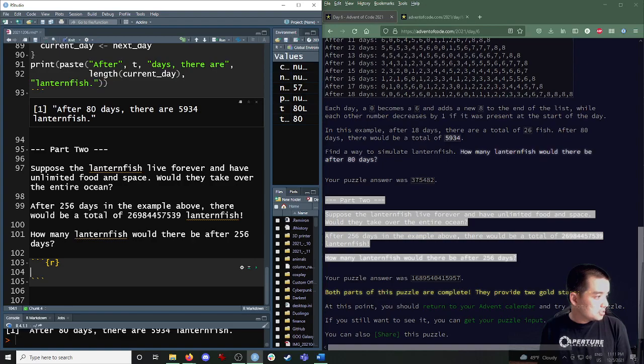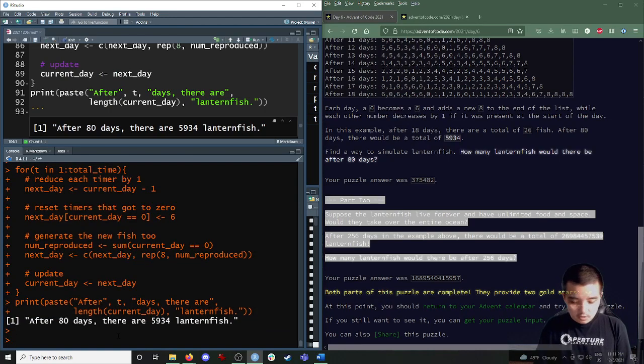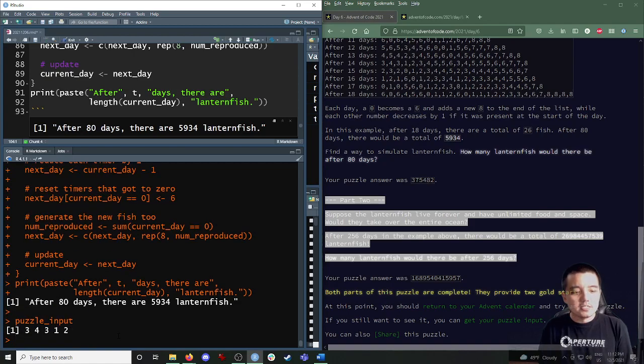Looking over my previous notes. Okay, so this time around, let me see if I can pull up the console. Remember, the puzzle input were these days here, or these counters.